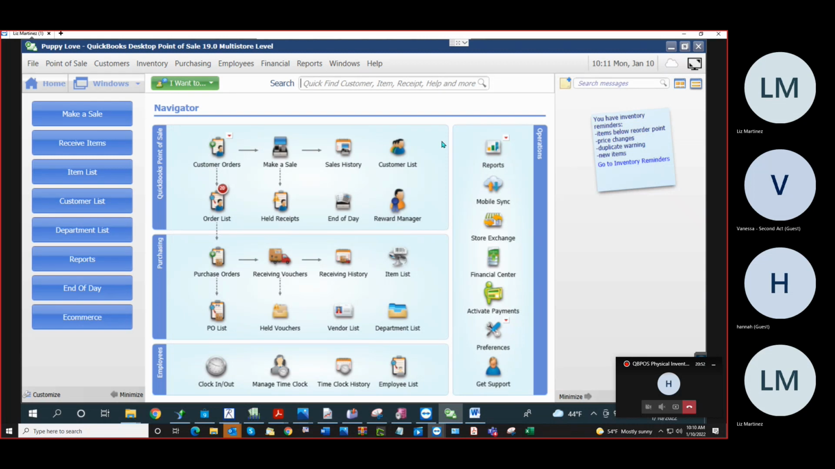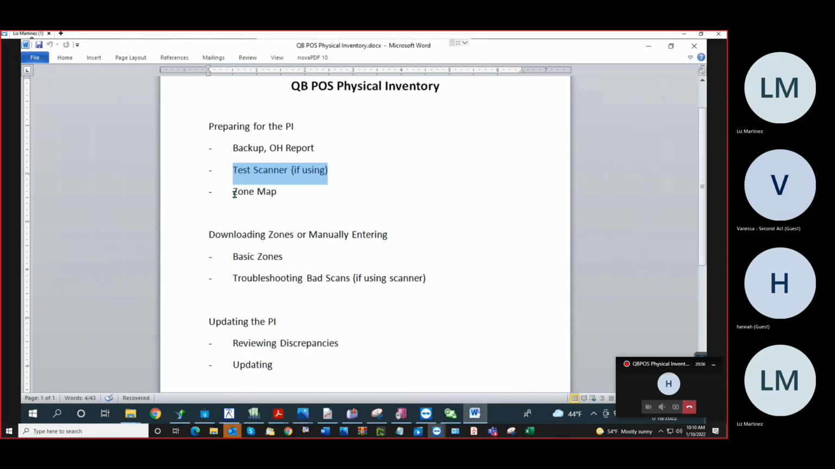And now we're going to go ahead and actually start this physical inventory. Oh, actually, I almost forgot. We have one more thing to talk about. So a zone map. A zone map is not required, but highly suggested. Give me just a moment. Let me go ahead and pull this guy up.